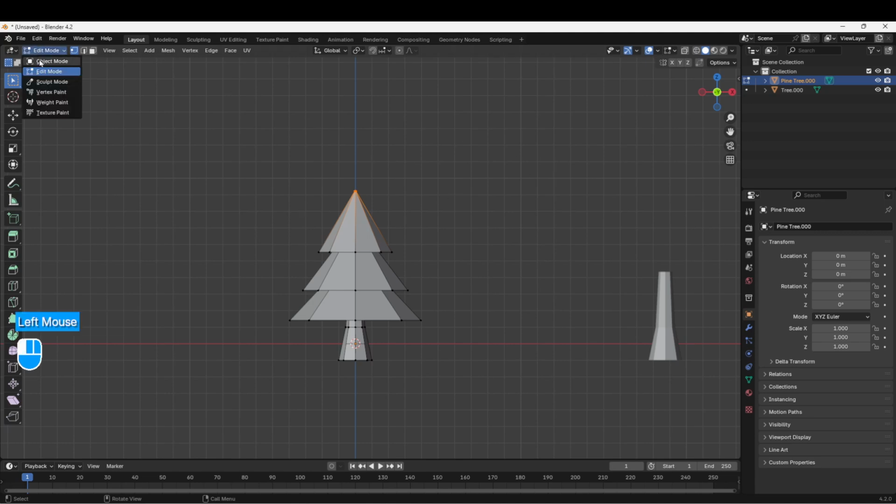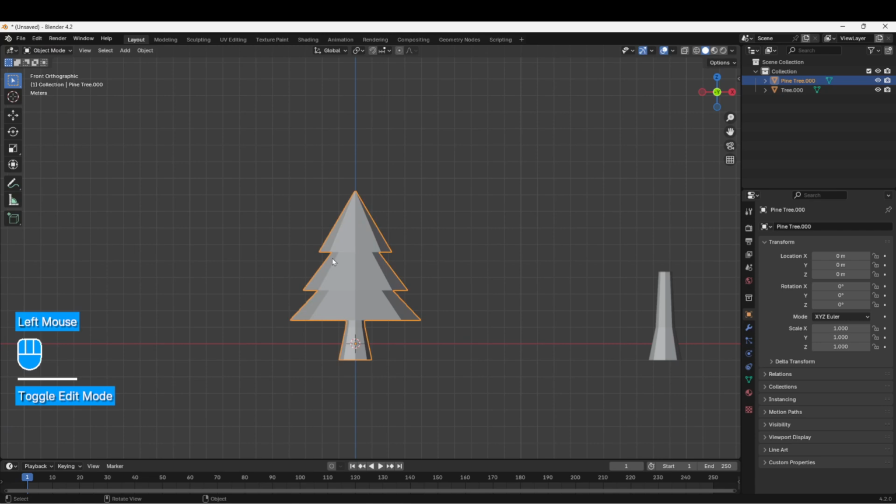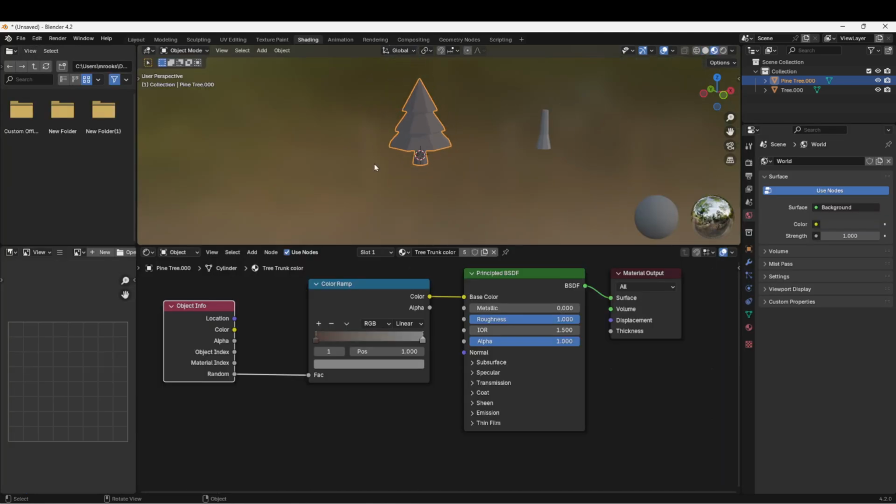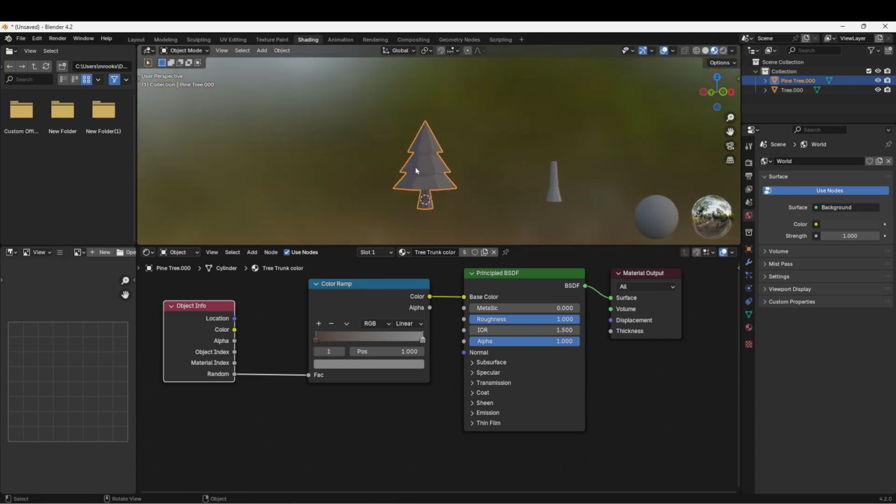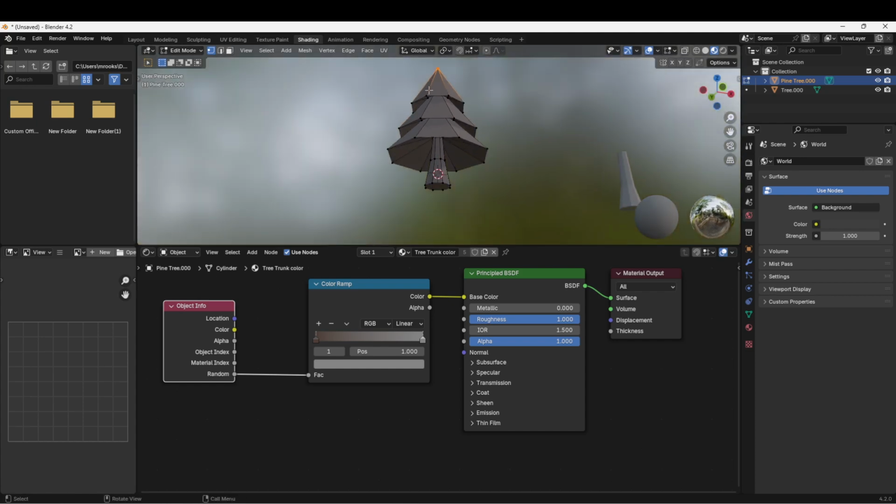Let's now switch back to object mode, and let's set up the material for the green part of our tree. Click on the shading tab and go into edit mode by hitting tab. We want the leaves of this to be a different color than the trunk. Right now it's all one object, so any change I make to this will happen to the entire surface.